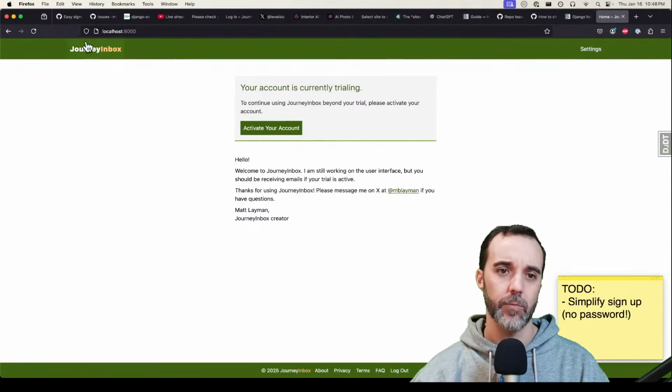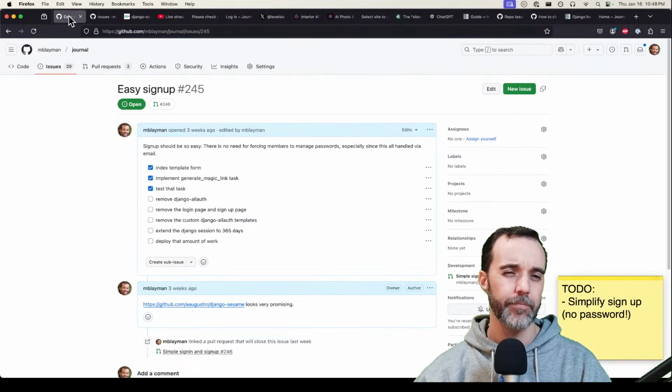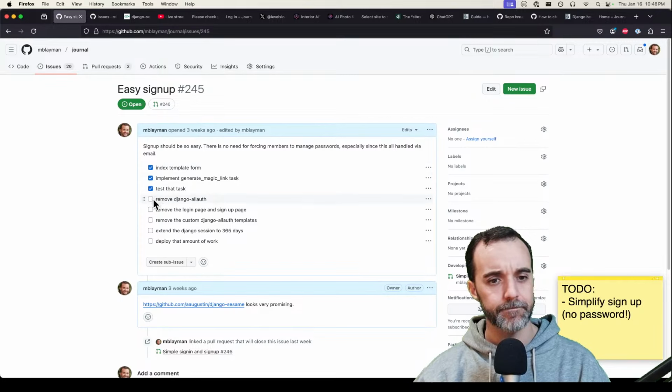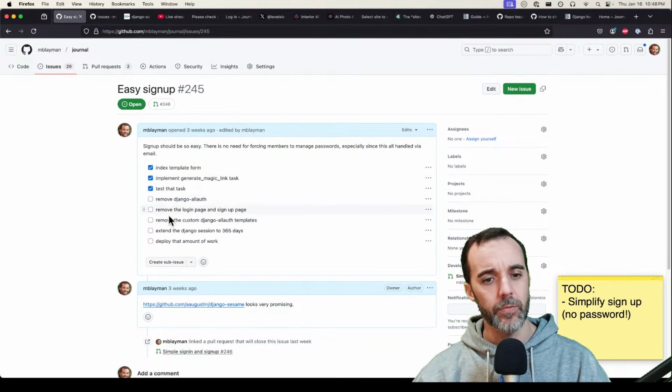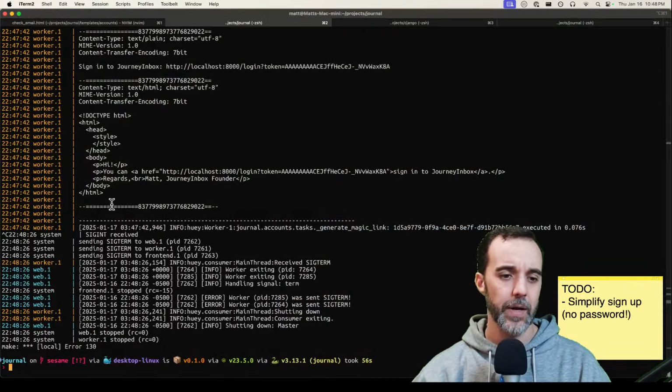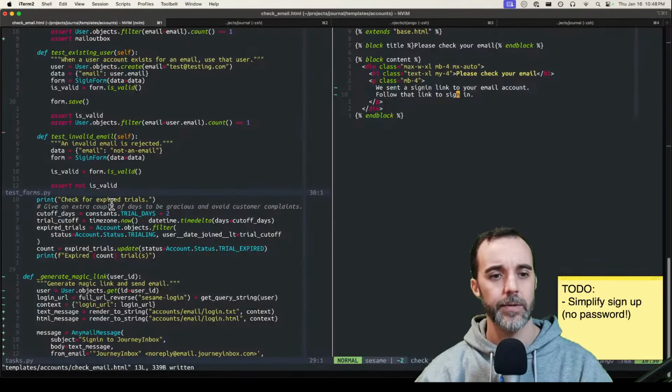Now what? We're through the biggest portion of this. And now we're on like a cleanup phase. So let's go through the different things that we need to remove. We've got to remove some templates. We've got to do a bunch of stuff there. We can start by removing Django allauth.